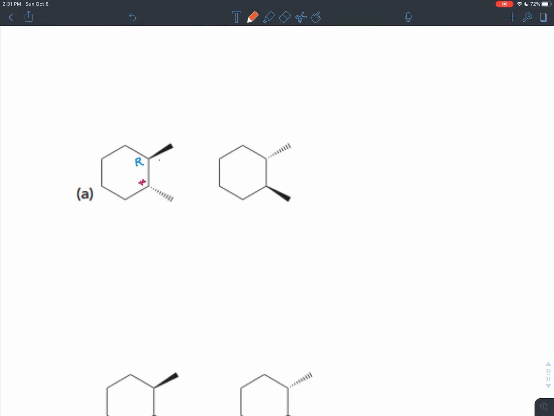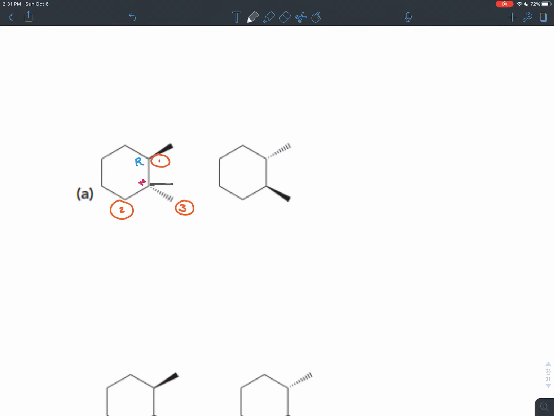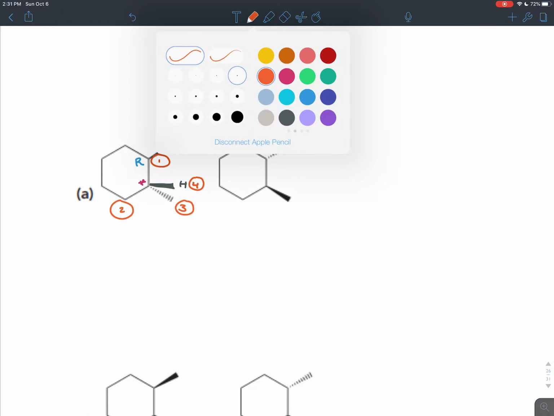If we go through a similar procedure for our chiral center down here, the priorities here, this will be carbon number 1, 2, 3, and now we have a hydrogen coming out at us. That hydrogen will be number 4.